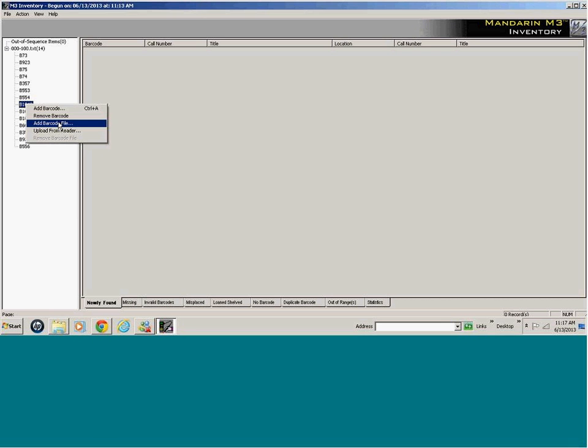If you happen to be doing a full inventory and you start to get books that come back, that's where out of sequence comes in. You take all of those books that come back and scan them, upload them, and just add them to the out of sequence section. And then the system will account for those books, knowing that they're out of order.